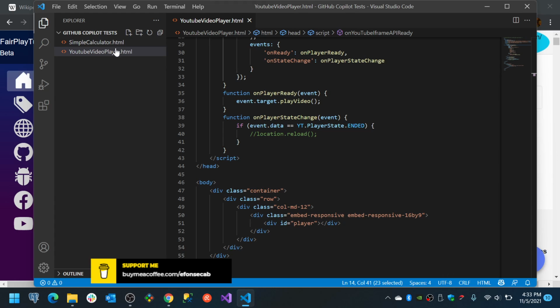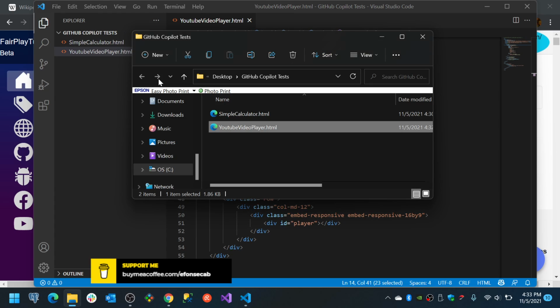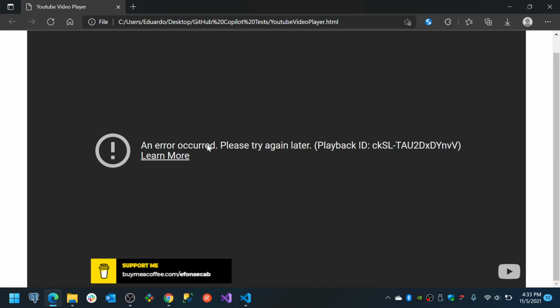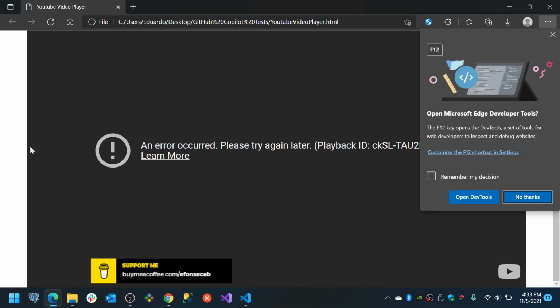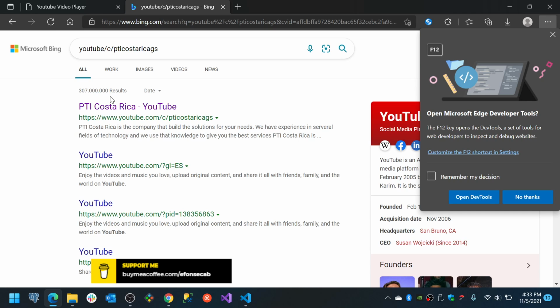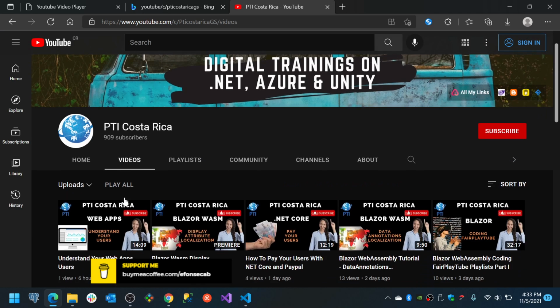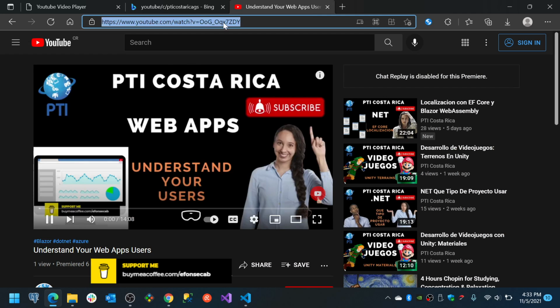Now let's go to the File Explorer. Let's open this. It says an error occurred. Let's see why. Oh, I know why. That's because I didn't specify the correct ID.